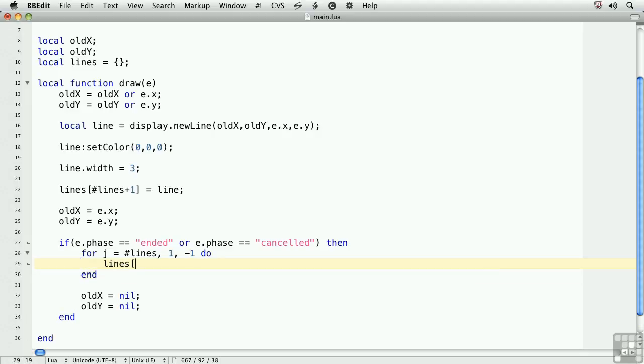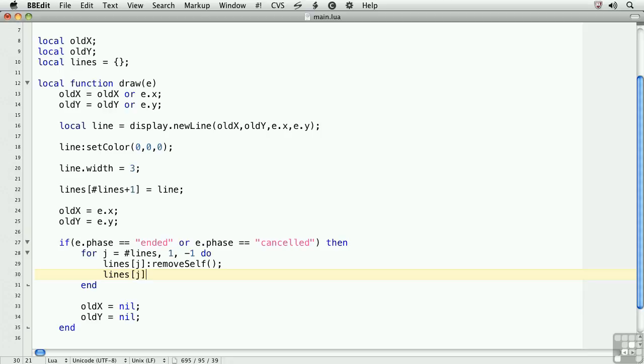Lines j, colon, remove self, lines, bracket, j, equals nil. So take the current line segment in the lines table and call its remove self method. Then set that table entry to nil. The reason that we're iterating through the lines table backwards is so that we don't throw any errors by removing positions that are ahead of others that need to be removed. We'll be often using this method of reverse iteration to remove objects from tables.